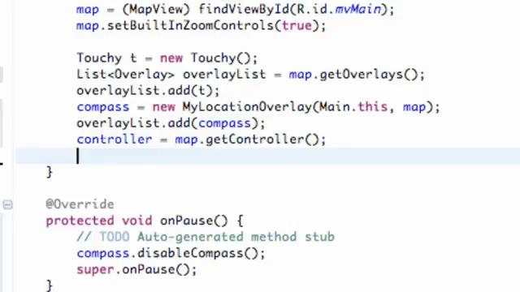Now what we can do is we can animate our controller to go to a certain location if we have a certain location in mind. And how we set up those locations is by longitude and latitude, and we create a geopoint. And a geopoint is going to basically handle the longitude and latitude. So let's set up one of those within our onCreate method. So we're going to say geopoint, and we're just going to call this point. We're going to set this equal to new geopoint.